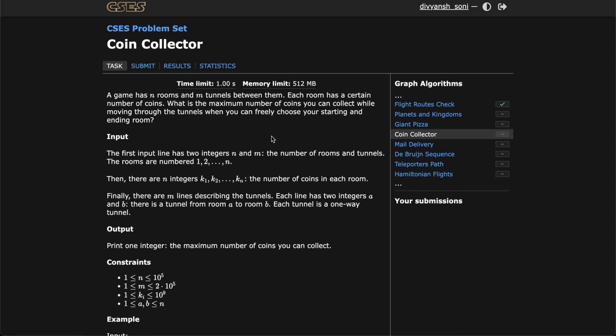A game has n rooms and m tunnels between them. Each room has a certain number of coins. What is the maximum number of coins you can collect while moving through the tunnels, when you can freely choose your starting and ending room? To travel between the tunnels.